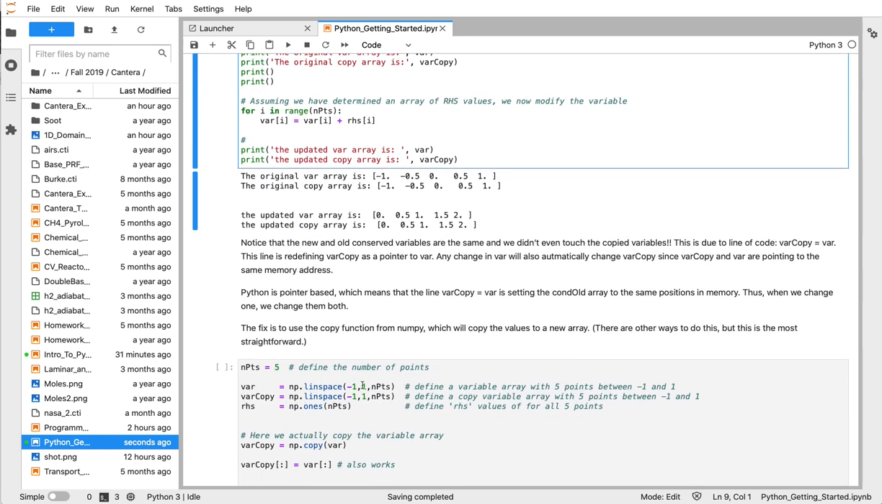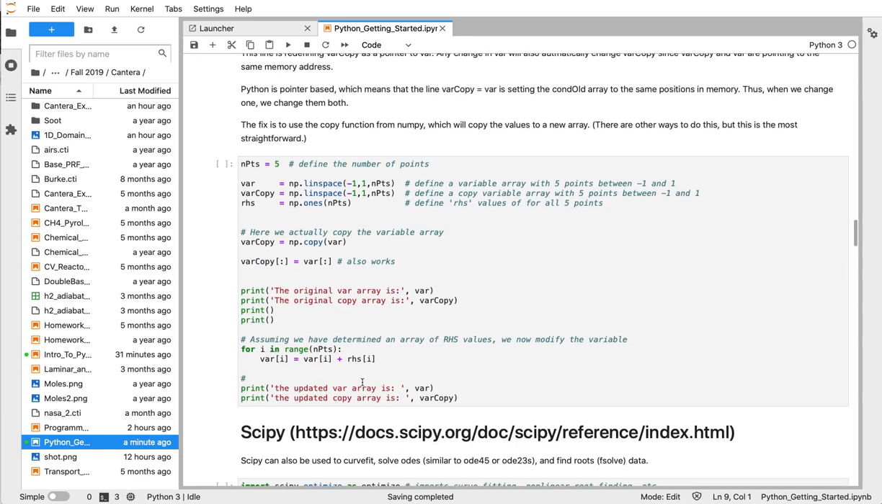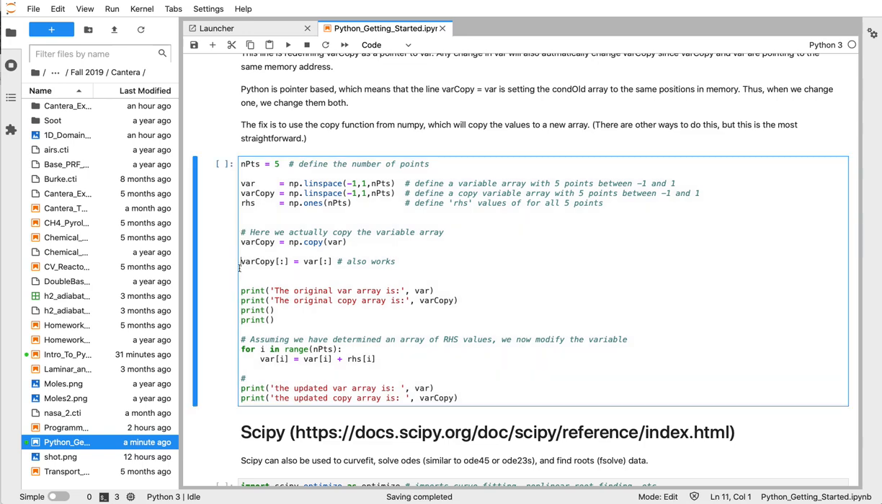Okay, so how do we fix this? Here I have roughly the same command, but there is a special command available with NumPy that you can use, and that is np.copy. That tells it not to make var and var copy the same thing, but to make var copy its own separate array, and you're going to define the values in this copy as the same numerical values in var.